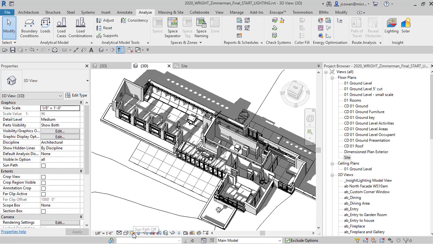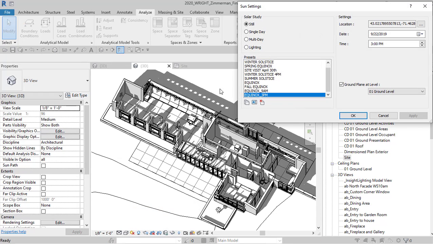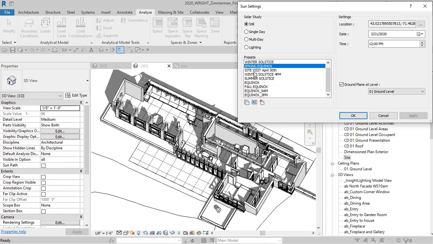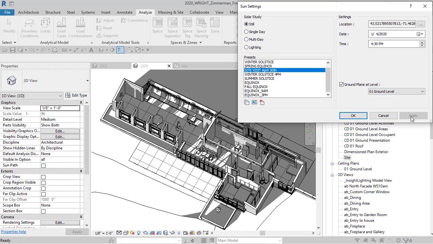So back to the sun settings again, which is something you control for your analysis, I can be saying, what if it was the winter solstice, and I can say apply, spring equinox, apply. Maybe I'm going to visit the site and I want to see what it would be like on a particular day, April 30th. And I can also specify a time. I can change the time to whatever I want it to be.